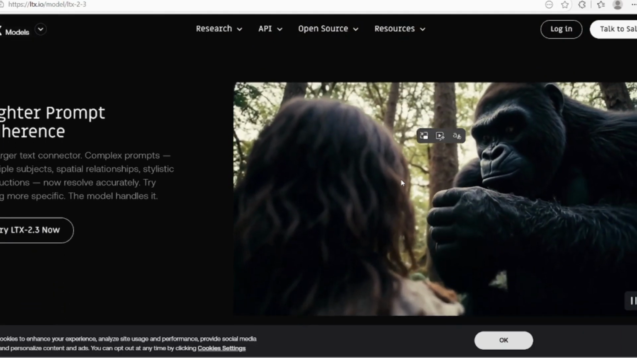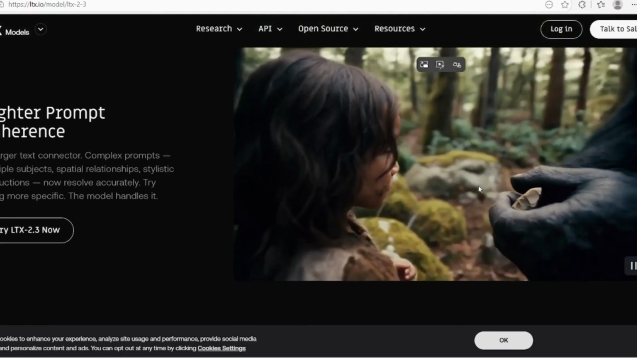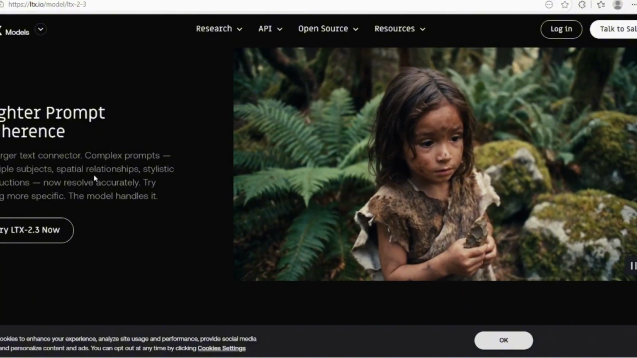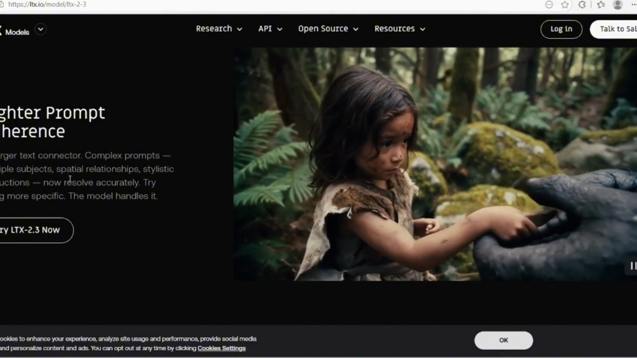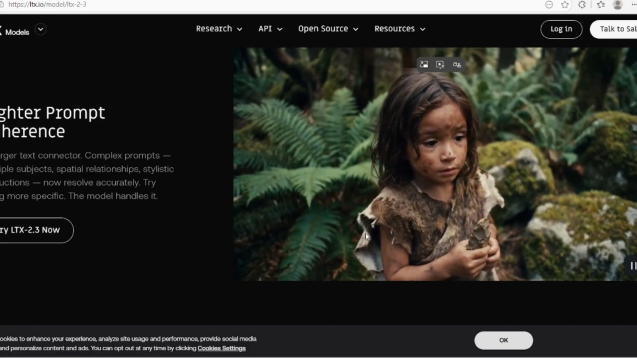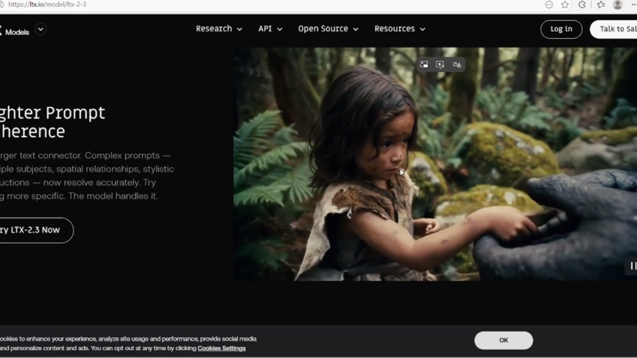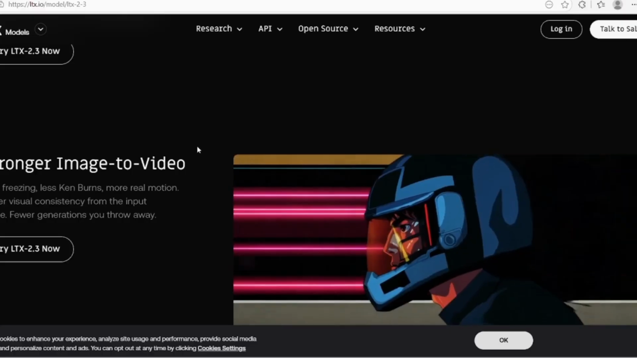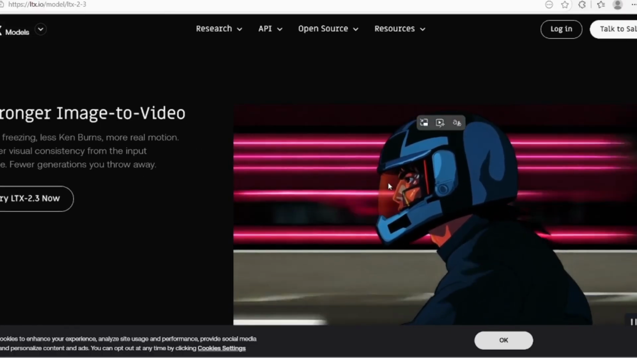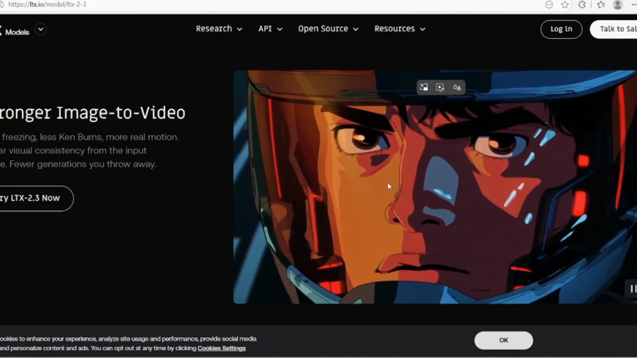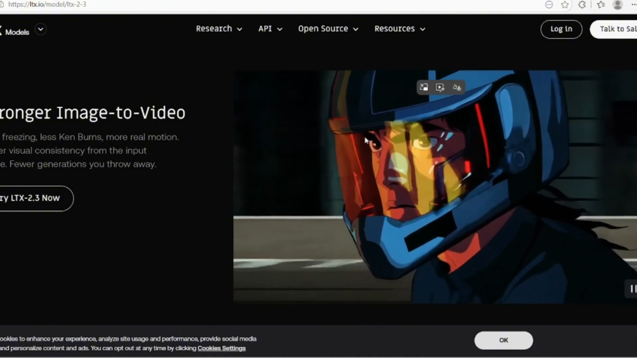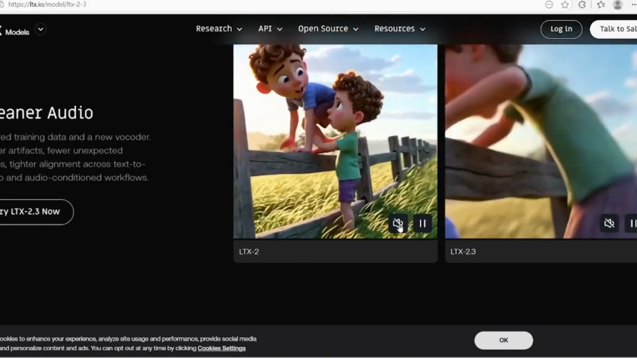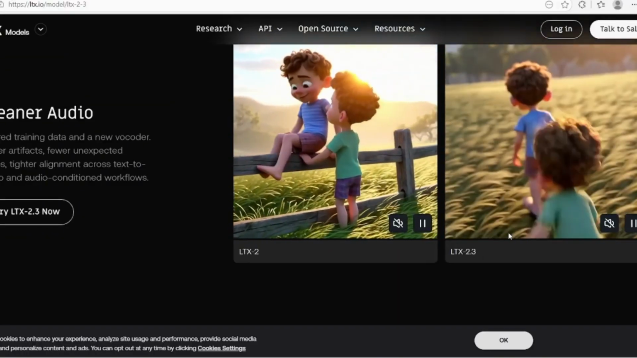Tighter prompts. I think we saw that in one of the examples of the prehistoric animal, where they're kind of bonding. This says 4x larger text connector, so complex prompts, multi-subjects, spatial relationships, and stylistic instructions now resolve accurately. You even have the gorilla and the boy in here, interactions, different panning and spinning around, the camera controls, which is pretty cool. They even have stronger image to video, where I'm guessing they put in an input image and then a prompt. And we've seen this one as well with cleaner audio, but we didn't see this one right here. This is LTX 2, which was the previous version, but we did see the LTX 2.3 version.